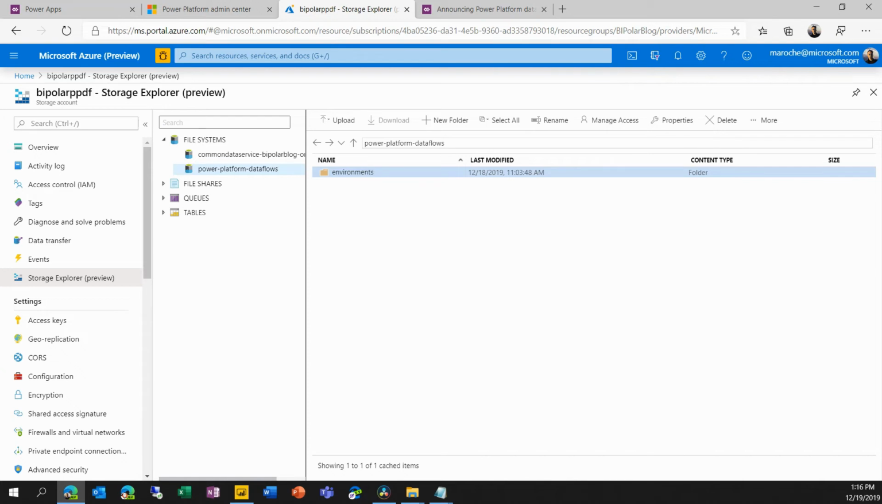Now inside here, I have an environments folder. Inside this, I have the environment with the auto-generated name that Power Apps has created or defined. And inside this, I can see that AdventureWorks analytical data flow that I'd created.